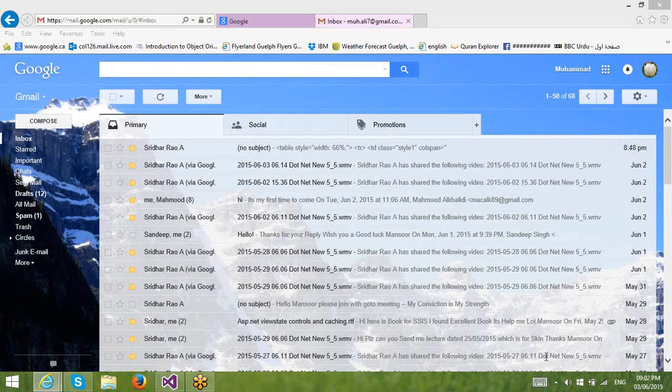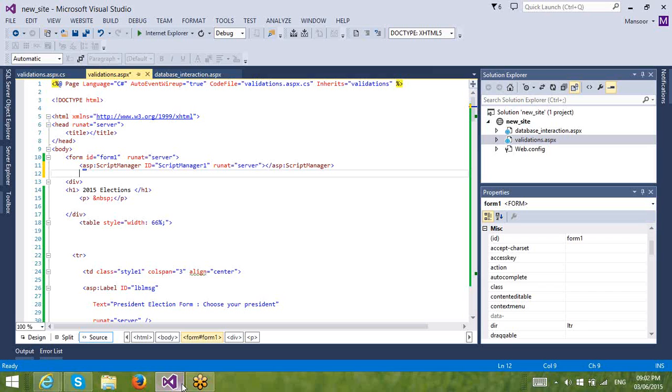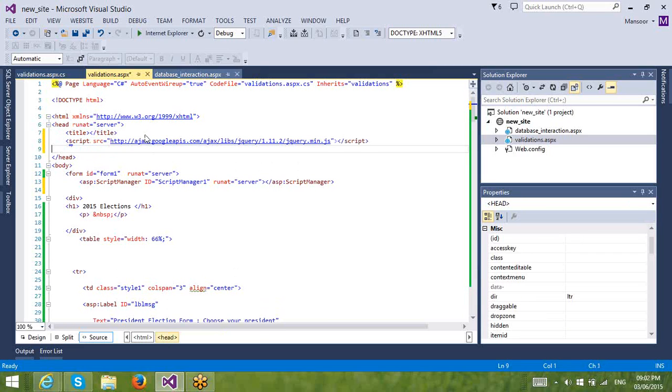Okay. Where do you put this one? On the top, within the head, after the title. Yes, press enter key there. Now try to run again.